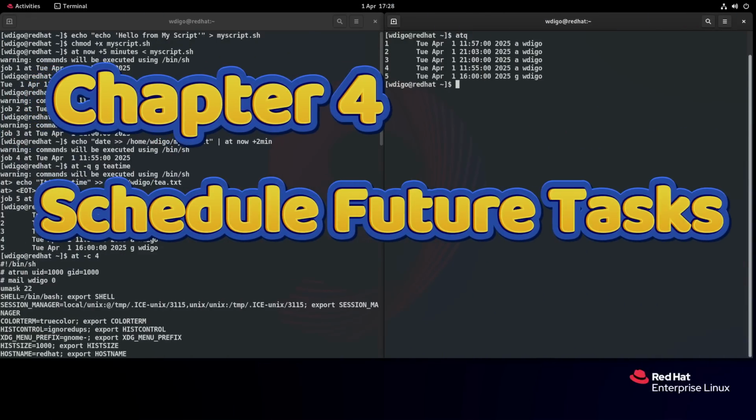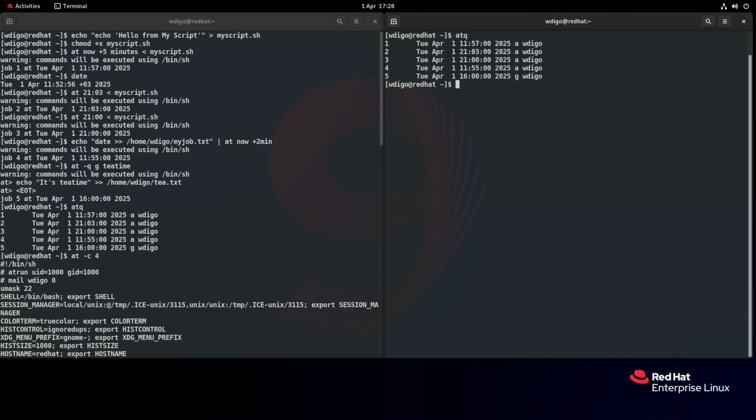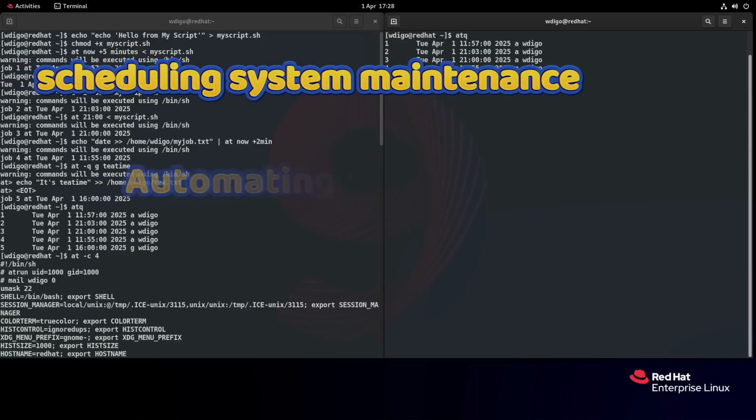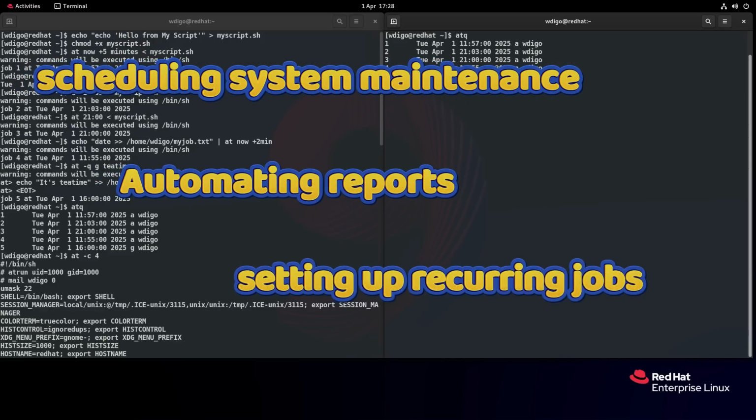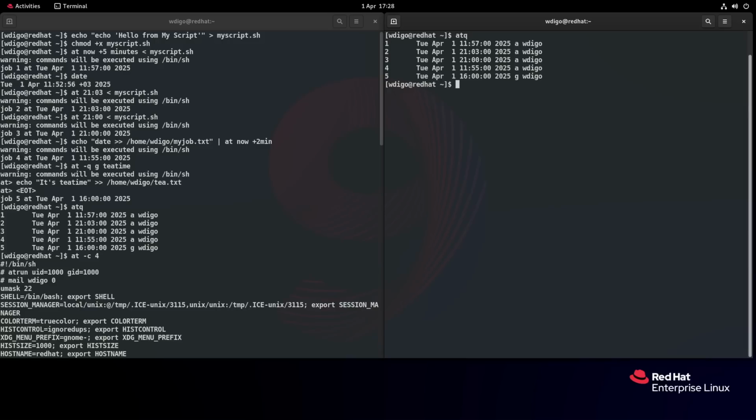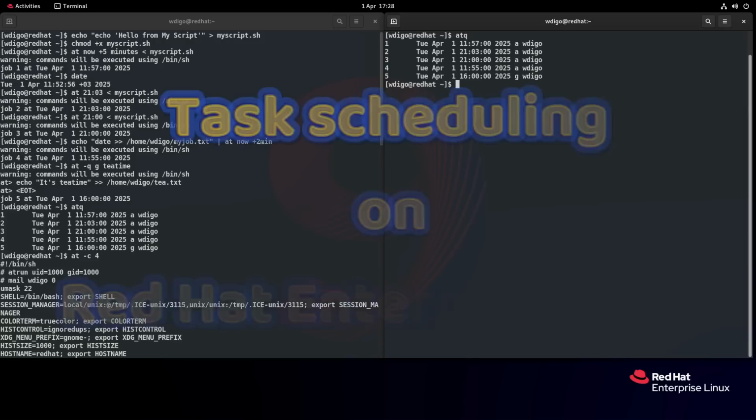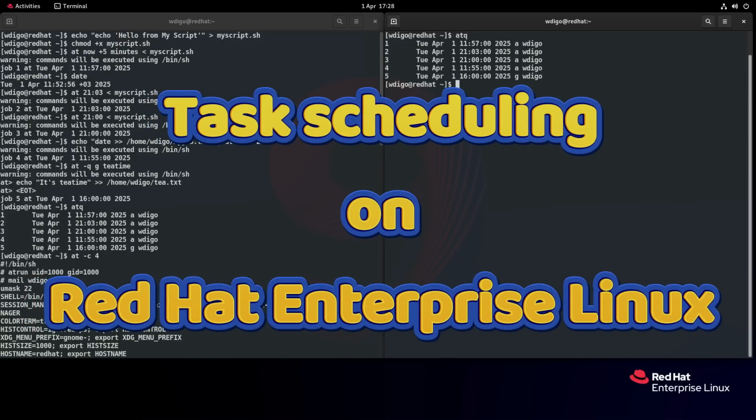Ever wished you could automate tasks and schedule commands to run in the future without having to sit at your desk? Whether it's scheduling system maintenance, automating reports, or setting up recurring jobs, Linux has powerful tools to handle it all. In this video, we are diving into task scheduling on Red Hat Enterprise Linux.